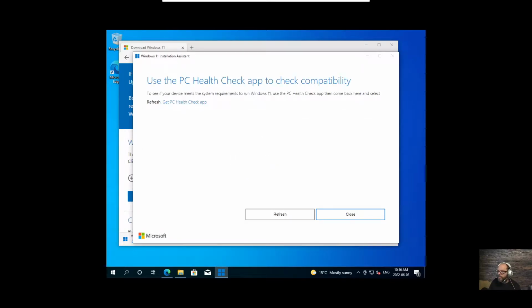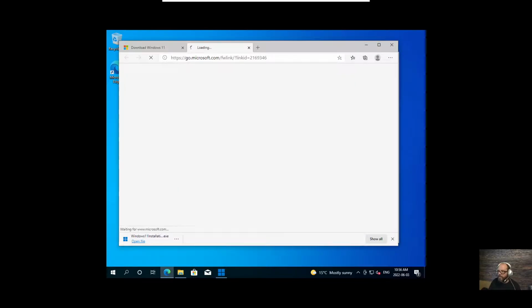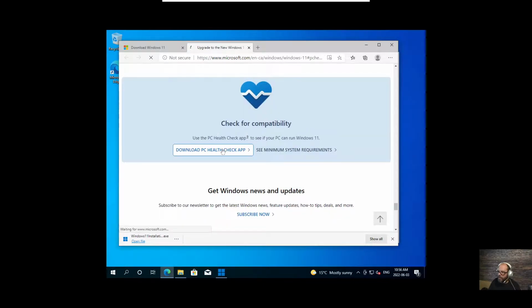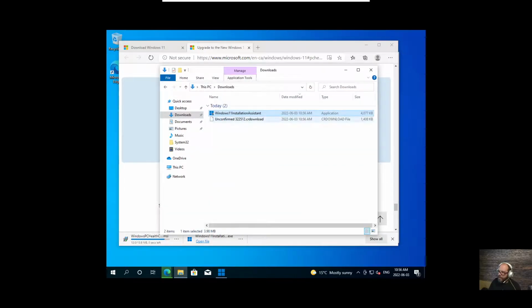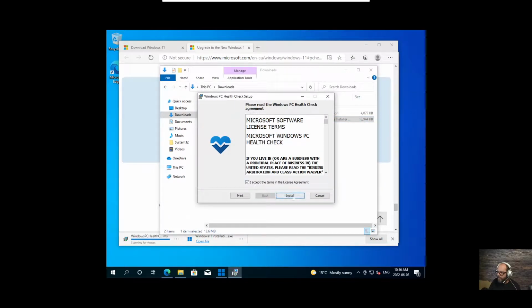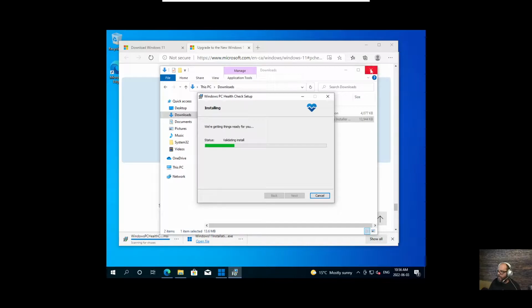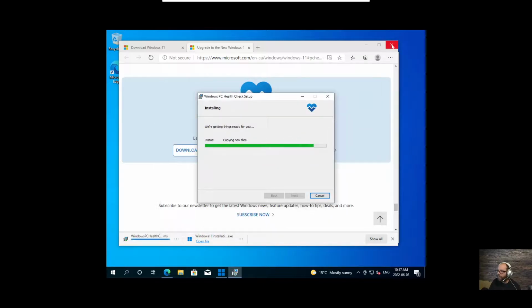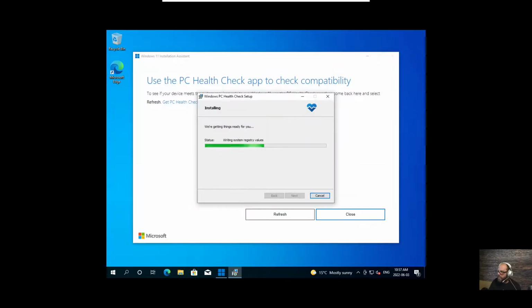Use PC Health Check app. So this should have been where it took me to begin with. But basically you want to get this app, download the app. There you go, so this is more logical. And we're going to run this app, and I think I've only run this once before, but it just tells you what you have to do to make it secure or make it compatible. So let's do that.